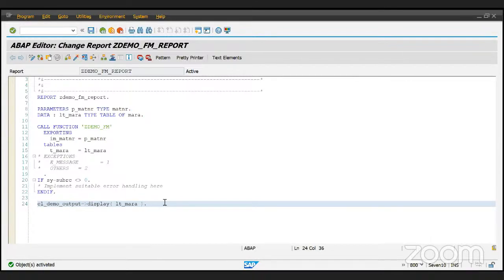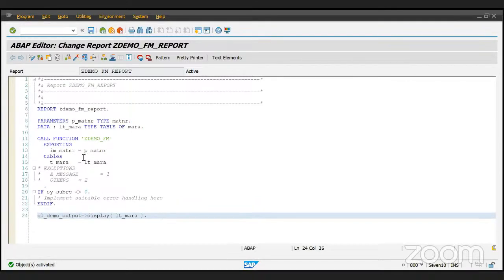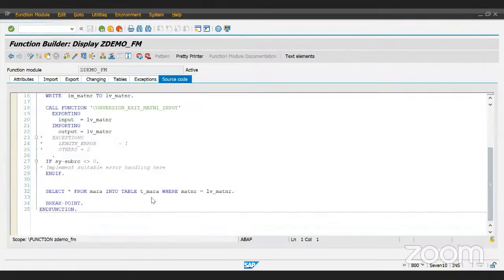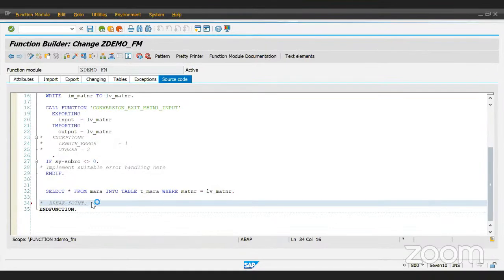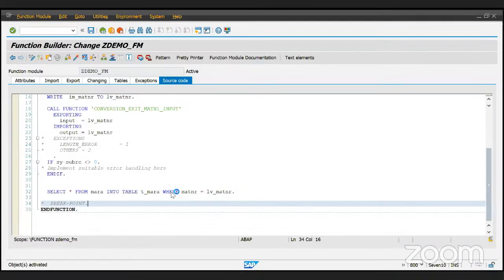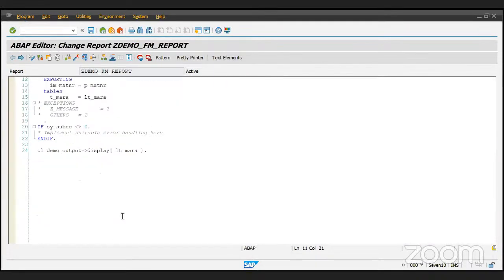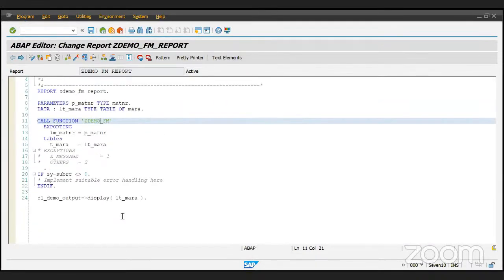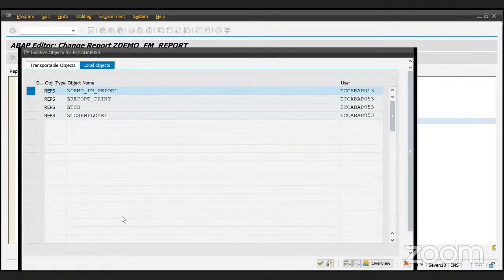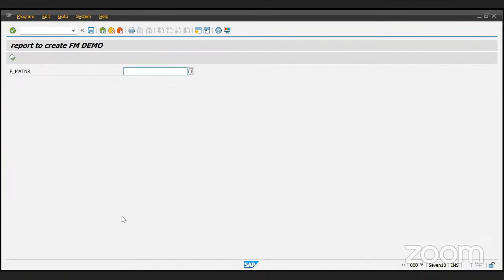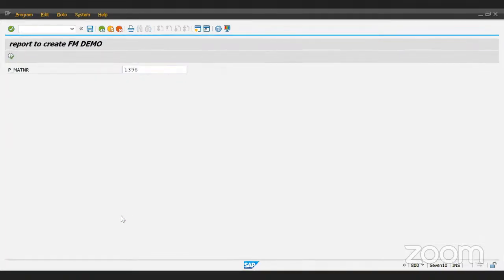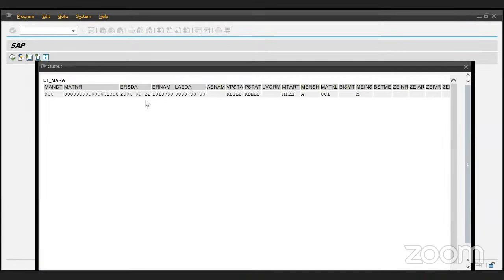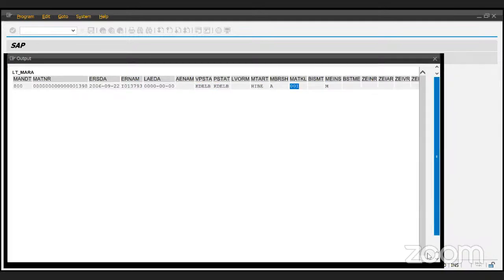Okay, great. So let me remove the breakpoint from here, otherwise it will go there every time we are executing this. And here also there is no breakpoint. Okay, fine. Save, activate, and execute. Here we'll give 1398. See here, we can see one output in the pop-up window. This is my material number, this is my date, name, user, and other information, mtart information, material, material group, material type.